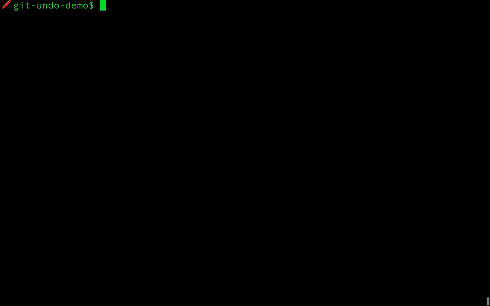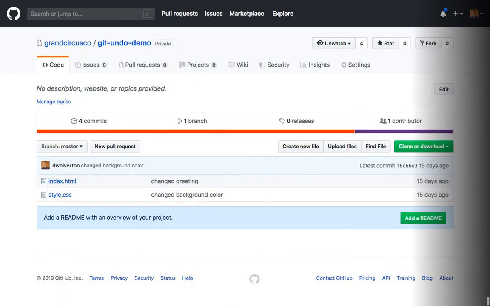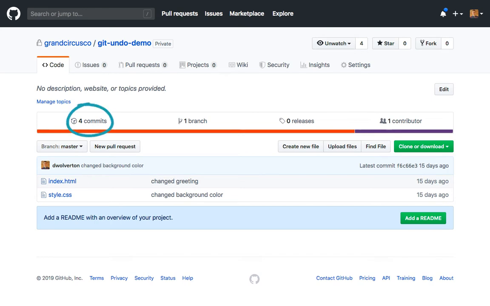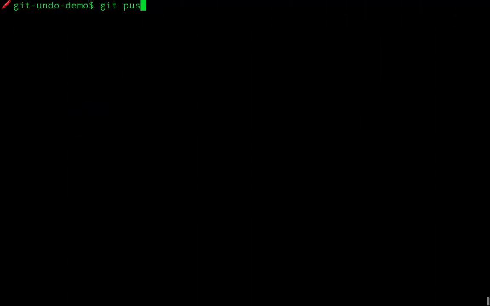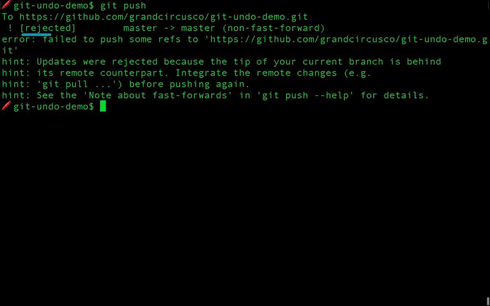There may be one more step you need to take here. If you already pushed the bad commits to GitHub, you also need to undo that. Here we can see that GitHub still has all 4 commits. Simply typing git push won't do it. The push is rejected. Instead, once we've done the reset in our local repository, run git push --force to reset the GitHub repo to the same commit.